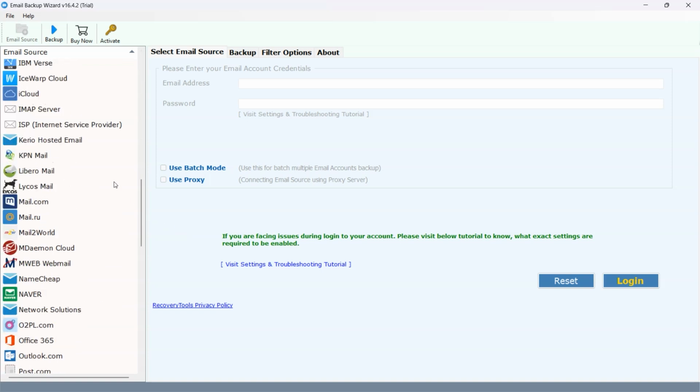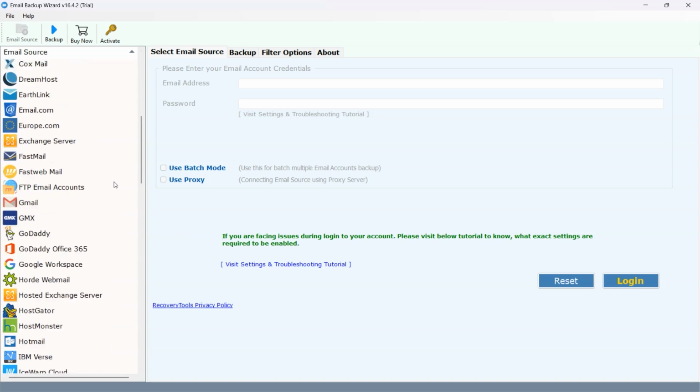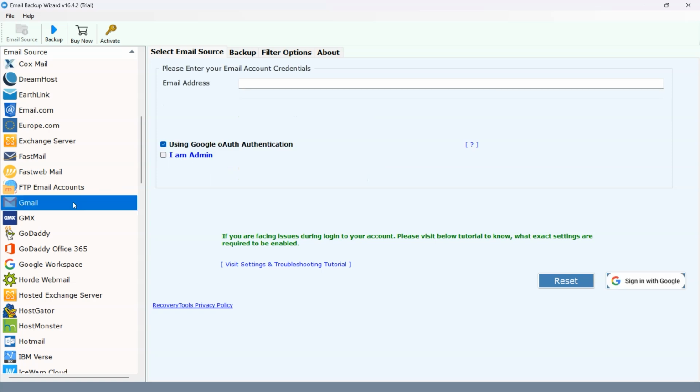Our tool allows users to back up multiple other email clients. Let's select the Gmail option for this tutorial. To begin, enter your Gmail address and click the Sign in with Google option.